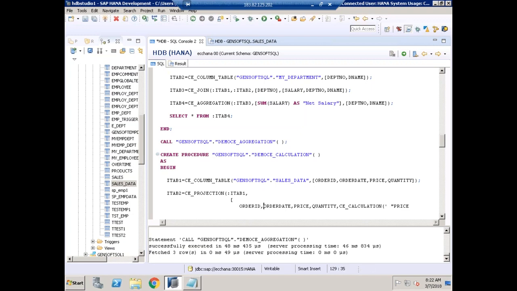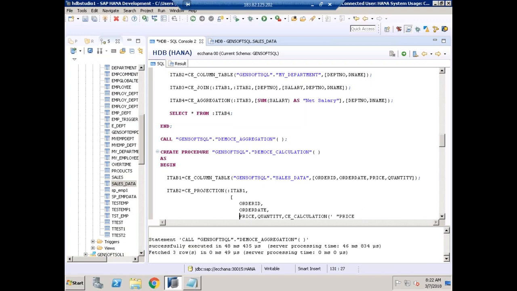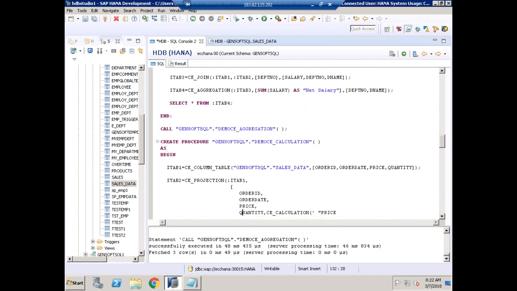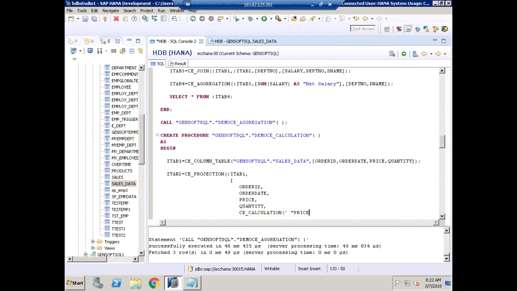Order ID I want, order date I want, price I want, quantity I want. Then I want to calculate it. C underscore calculation price into what is the other column? Quantity done. I'll close the expression. Done, comma. Now the important thing about this is you are doing some dynamically, you are doing some calculation.